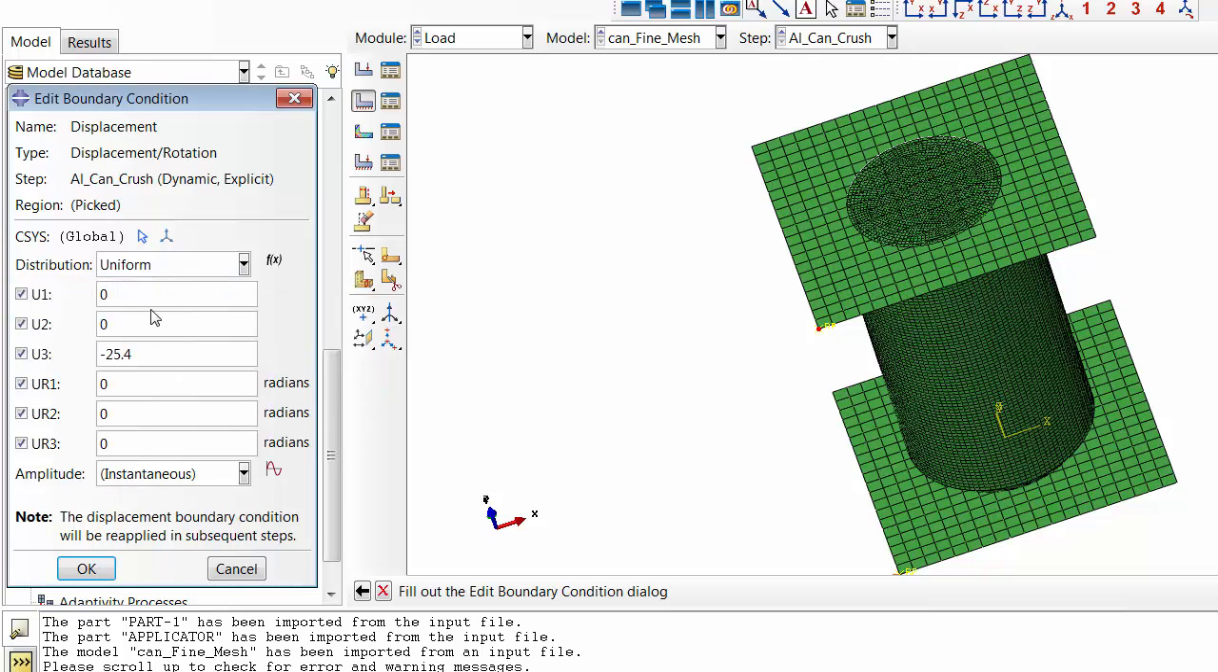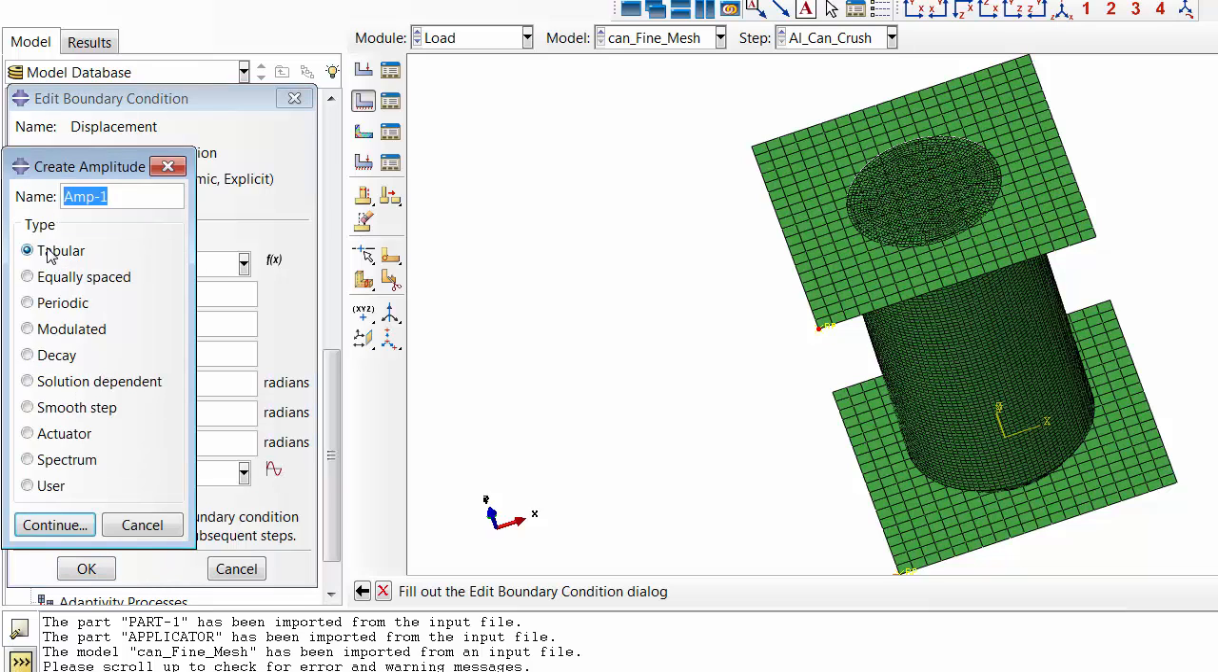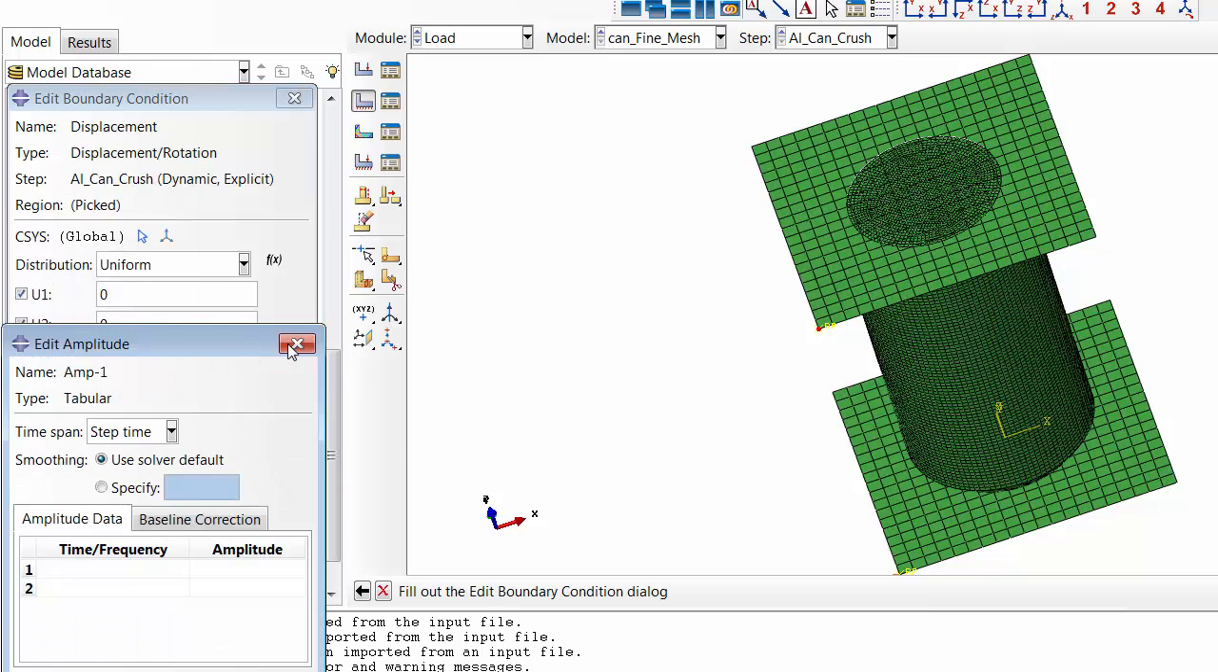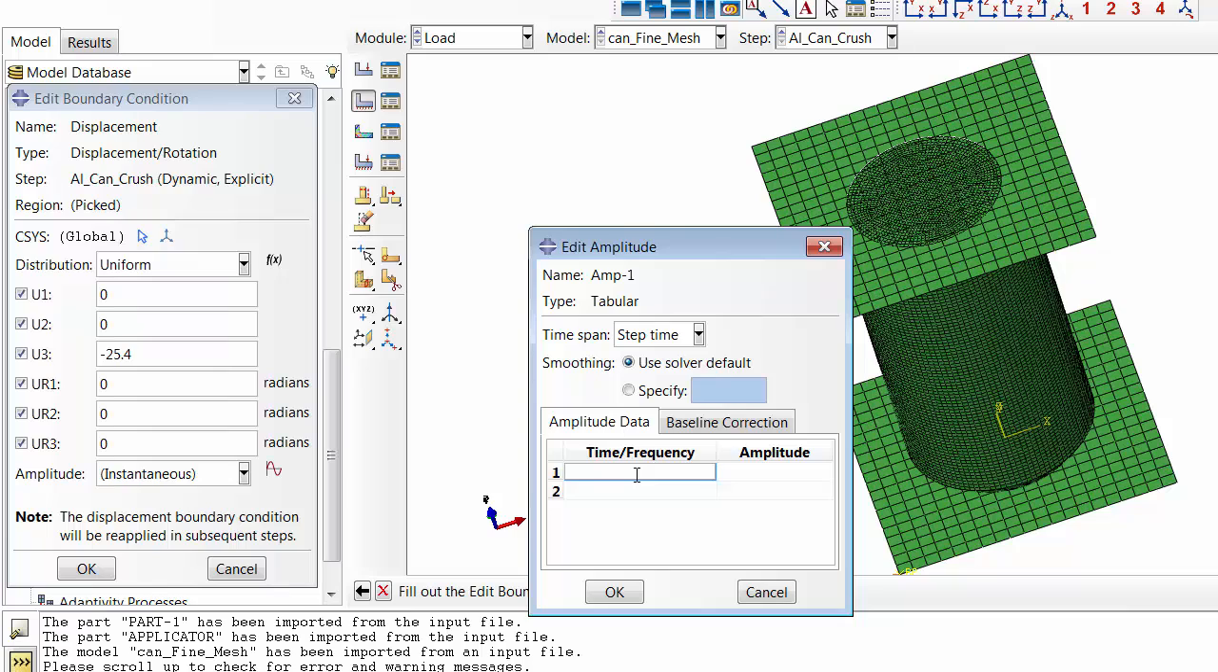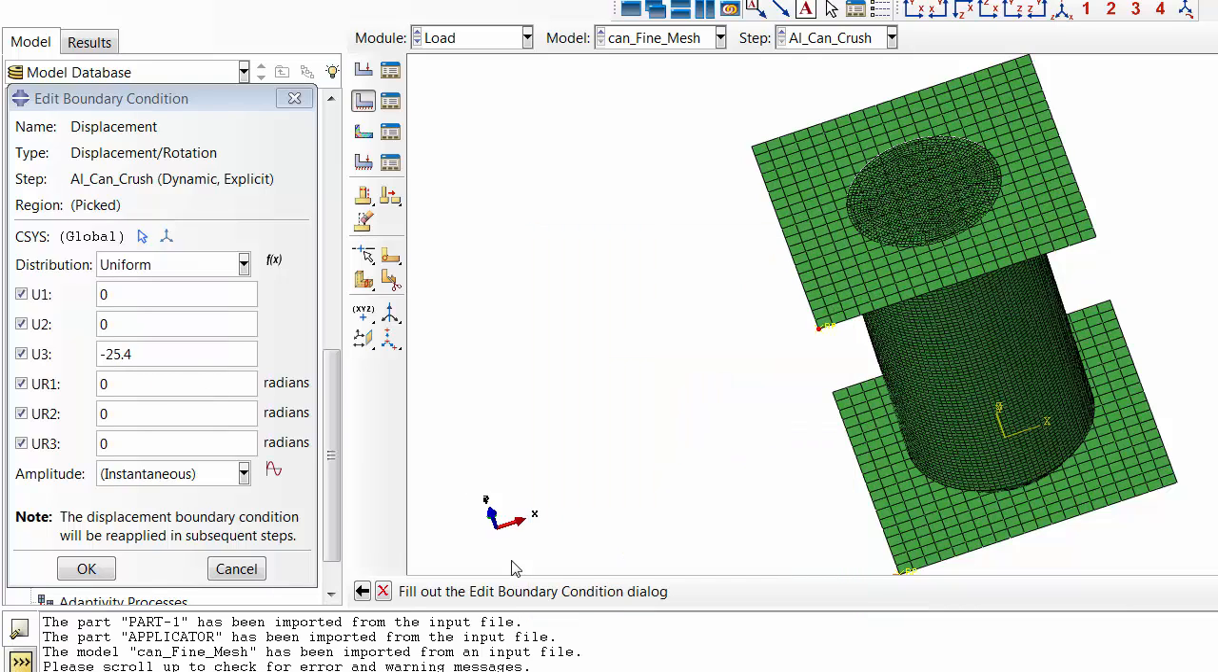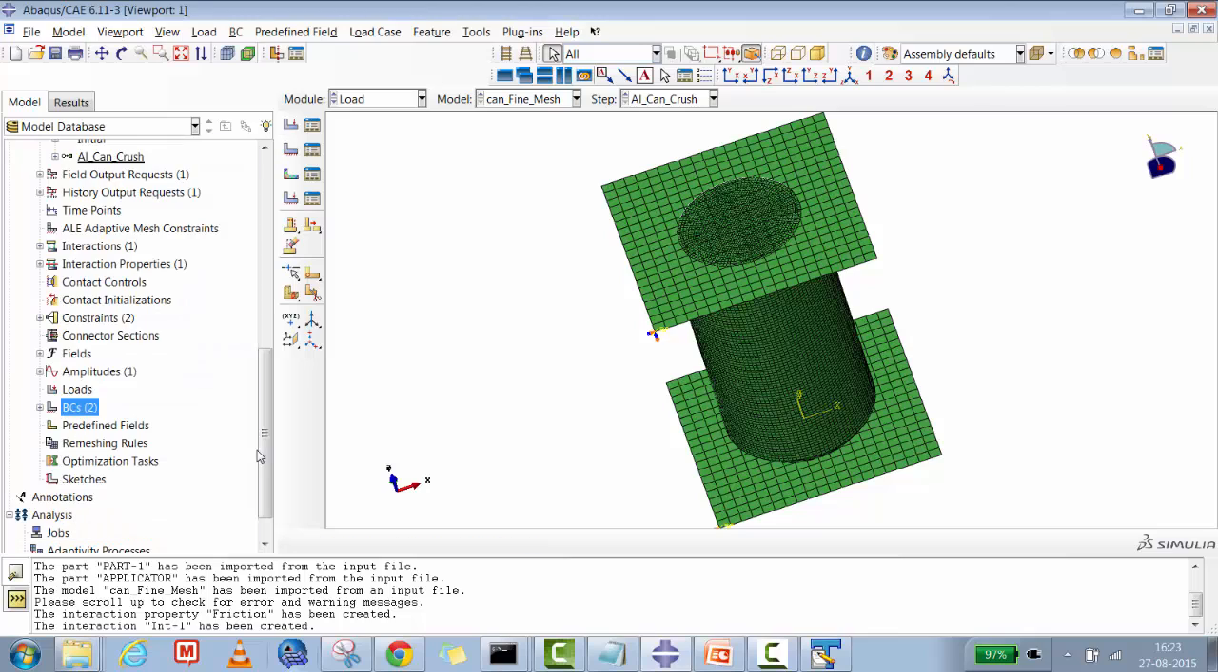Because we are running in Abaqus Explicit, we need to give an amplitude. So I'm making a tabular amplitude here. For time 0, amplitude will be 0, and for time end, which is 100 milliseconds, it will be 1. So at 0.1 second all 25.4 displacement will get applied. So done. You have to connect the amplitude to your load. I say OK, and so you have applied a load.